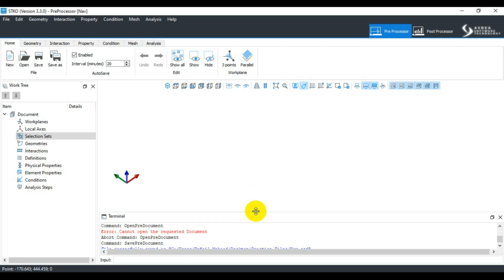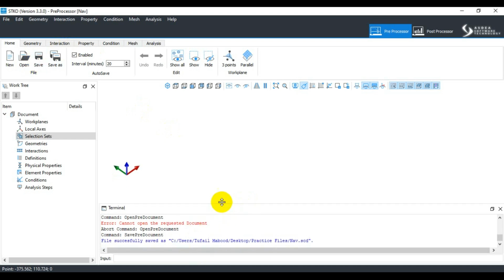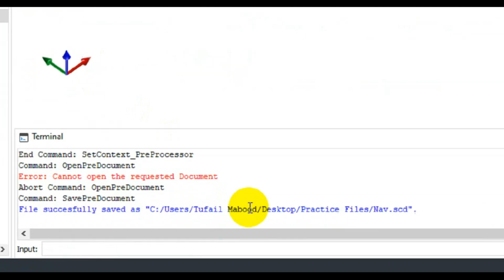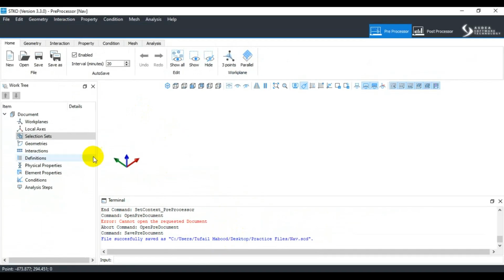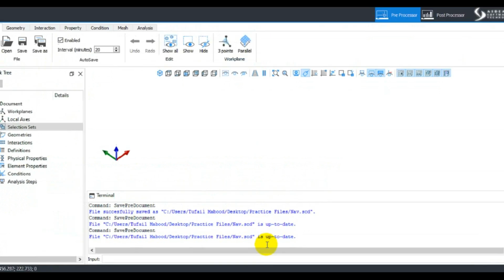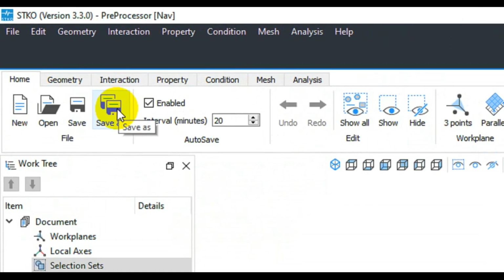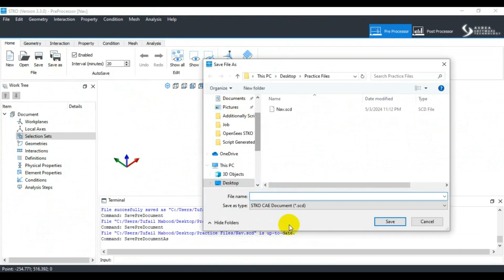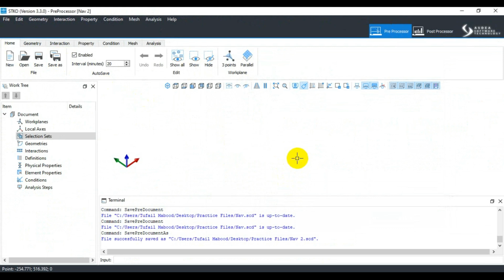Okay, so similar to save, if you already have saved this document, notice here at this terminal window, if you have saved this document and you click on the save file, it will repeat the same document and it will show you that it is up to date here. If you again save it, it will give you the same options that is available here. If you want to click on the save as, it will give you another option to save it with the new name here.